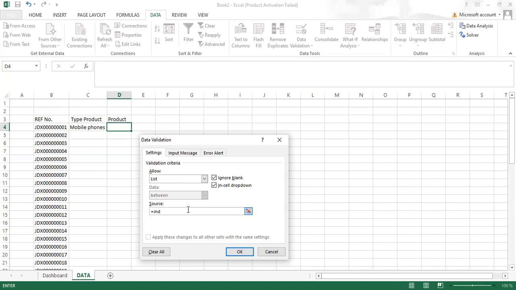Mr. Vincent, are they saying indirect there or direct function? One moment. It said indirect function. Okay, so we can type equal sign indirect. Make sure you type the correct word, indirect. Then you type open bracket.